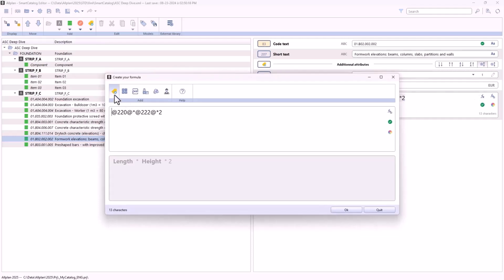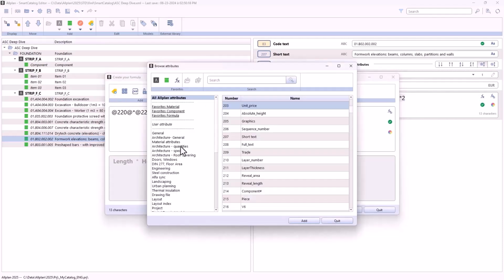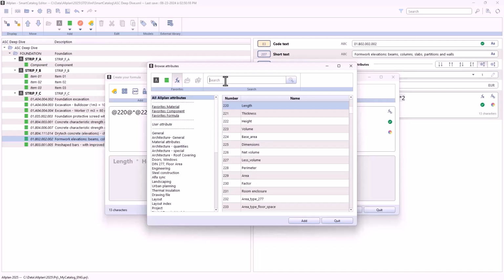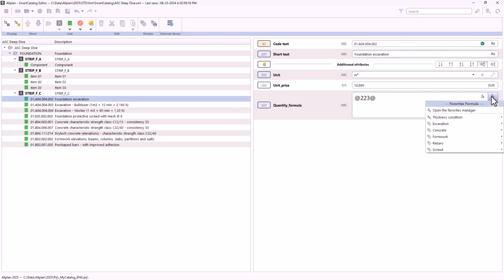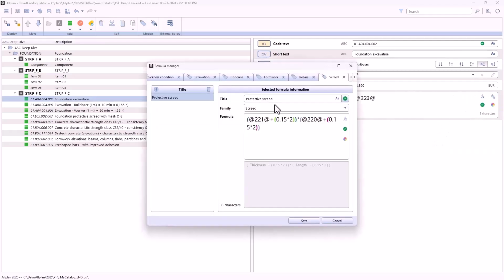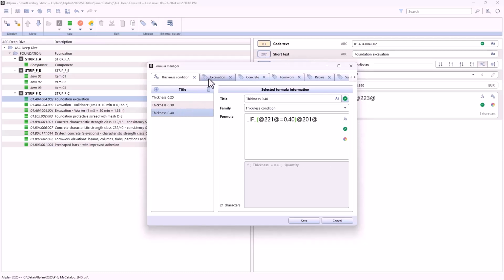If you're unsure of the names of the attributes to use, you can switch to an extended view of the formula editor, which allows you to access the entire database of attributes available in Allplan. The formulas used in the SmartCatalog are often repetitive. For this reason, you can save formula favorites, making it easy to reuse formulas across different SmartCatalogs. To speed up this presentation, I will also use formula favorites, which will allow me to define the formulas for my different items in just a couple of seconds.